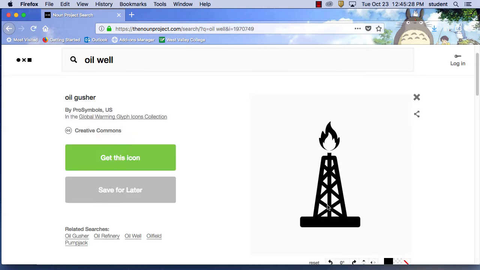I'm going to click in it, and then I need to make it into an image. How I make it into an image is by taking a screen grab of it. To take a screen grab of this, I hold down Command Shift 4. Your cursor turns into a crosshair kind of looking thing, and I'm going to draw a box around my oil well, and I'm going to release my mouse, and it takes a picture of that. And I'm going to use that picture in my bar chart.